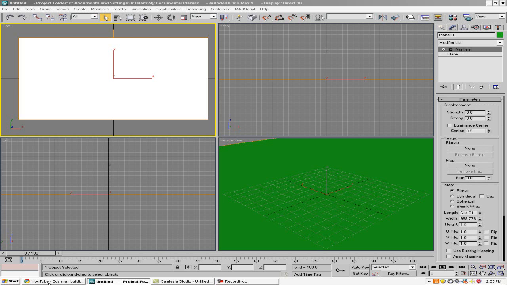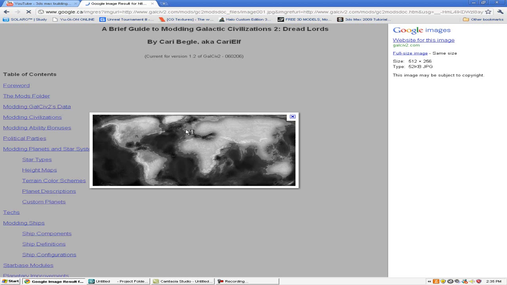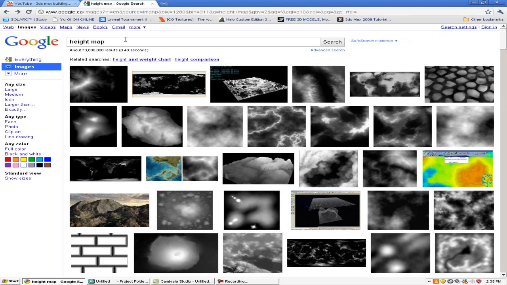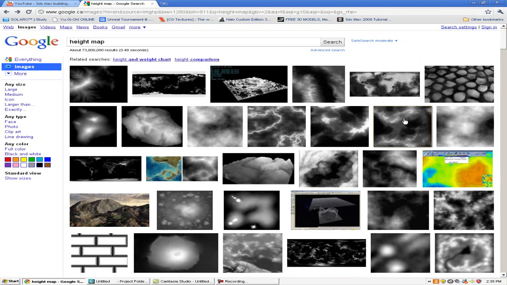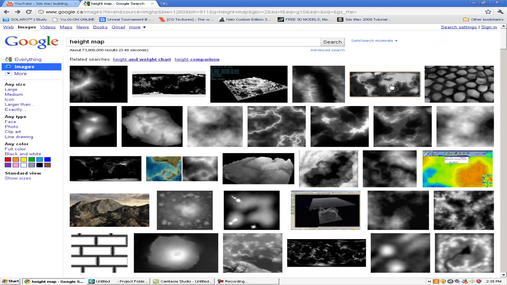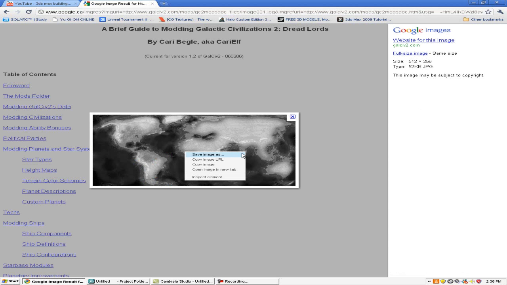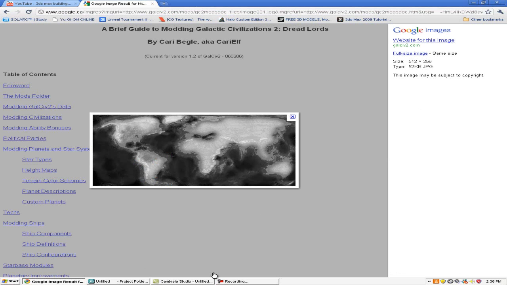And a bitmap is something like this. You could get a bitmap by typing height map on Google image search and find one. I use this one, I believe, and you could also use this one. You could use any one you want here. Okay, so click on it, right click, save image as. And then save it wherever and save it as a JPEG.